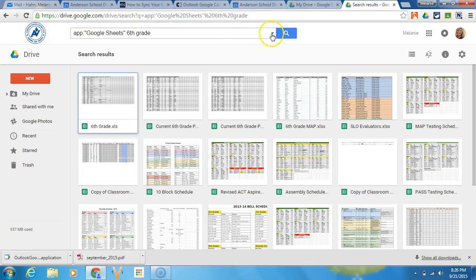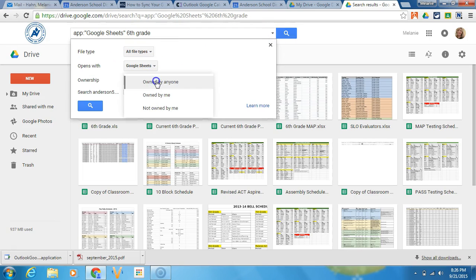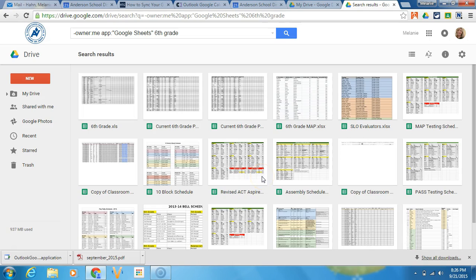When you drop it down again, you feel, oh, listen, it is definitely not owned by me. That takes out everything that you did not create. So then it's just going to keep on making it easier for you to find exactly what you're looking for.